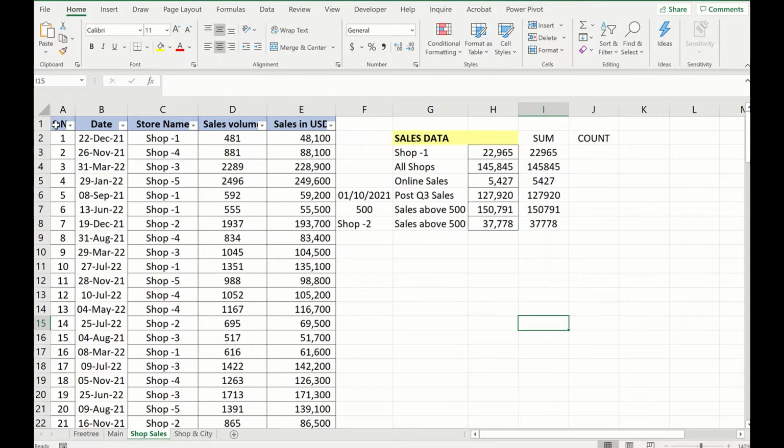So this is the same database which we saw for the SUMIFS. If you have not seen that video, please refer to that and come here, because that is very detailed and explained. So this will be a short video. All right, so here we have, I'll just give a short summary before I go. Here we have different sales across different shops, the date of sales, the sales in volume, and the sales in USD.